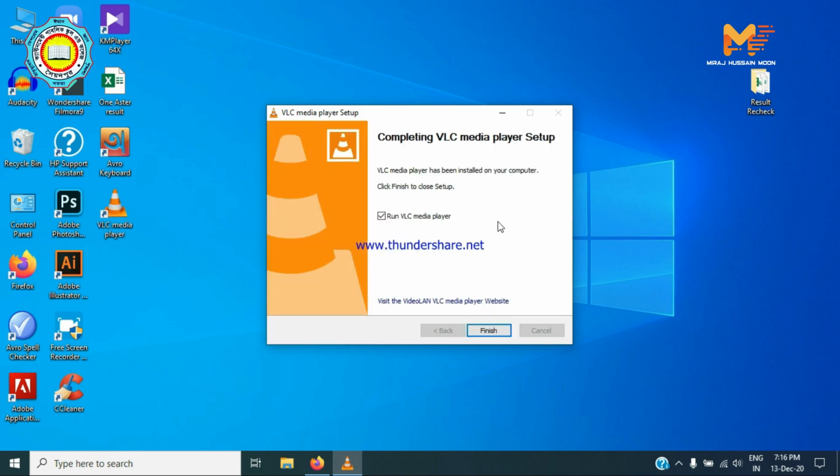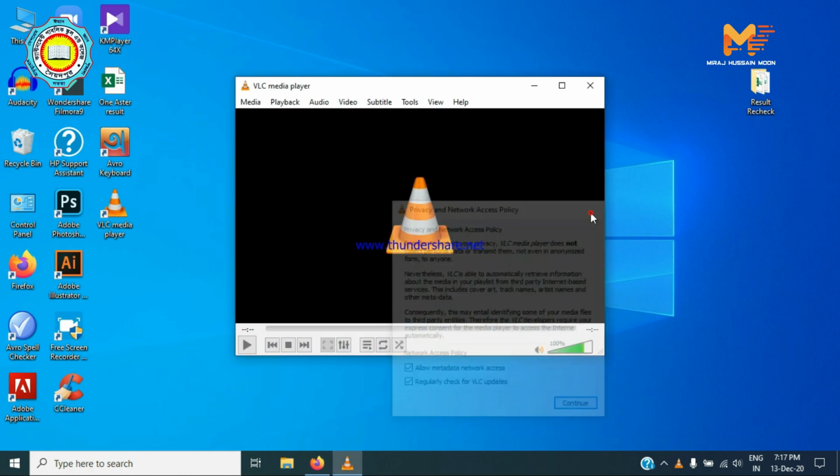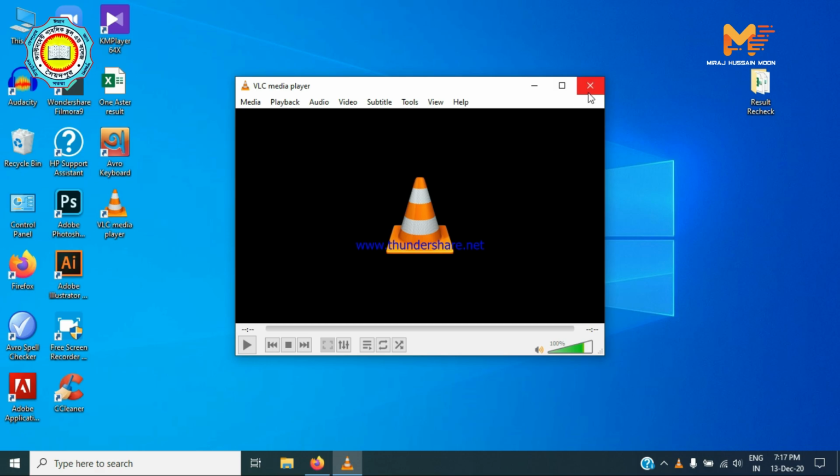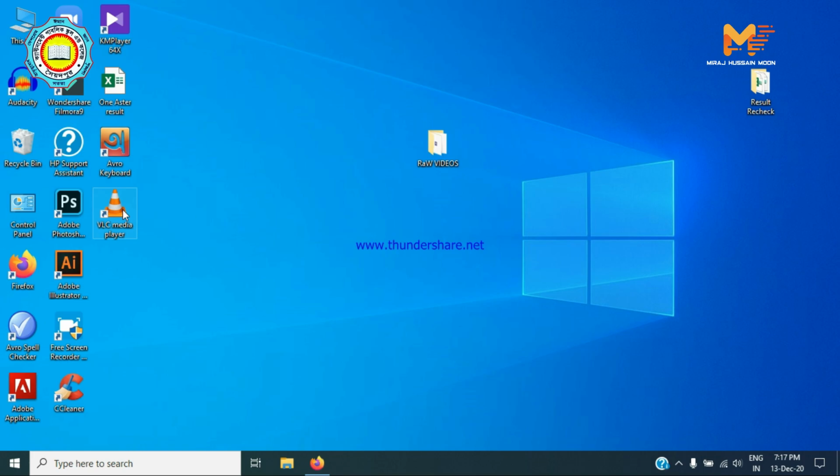Here you can see that the installation has been completed. If I click on Run VLC media player, then it will run. After I click on Finish, you can see that the software has been installed properly. With the help of this software, you can play any kind of video file or multimedia file. So that was the whole procedure of installing a software.